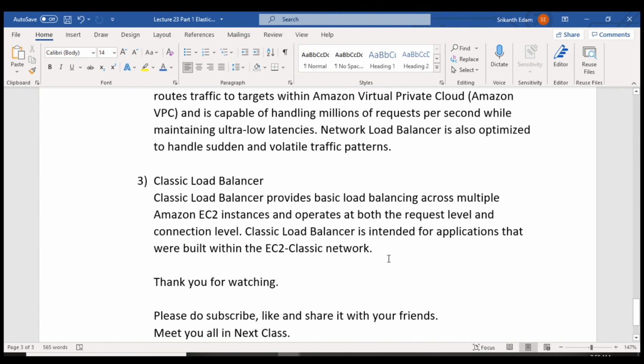Classic load balancer provides basic load balancing across multiple Amazon EC2 instances and operates at both the request level and the connection level. Classic load balancer is intended for applications which were built in the EC2 Classic network. So for applications which are already configured in the EC2 Classic network, we can use the Classic load balancer. It will have all the basic settings already configured. So this is about the elastic load balancer, guys. This is basic information.